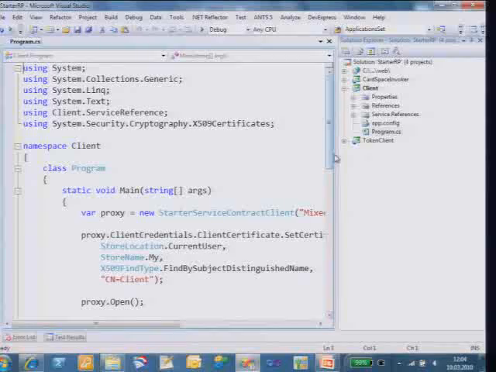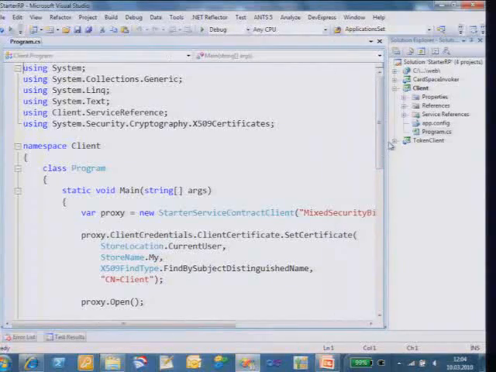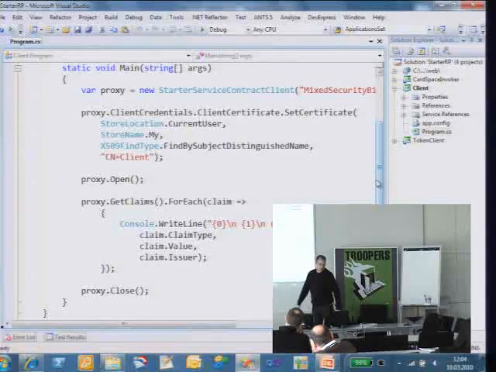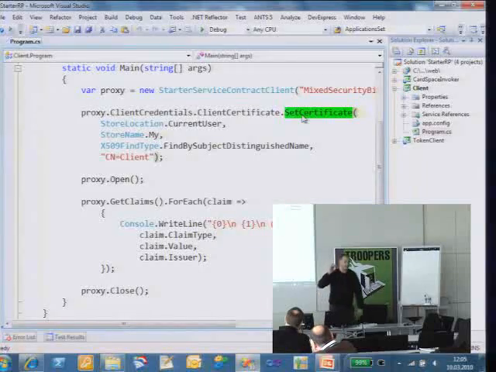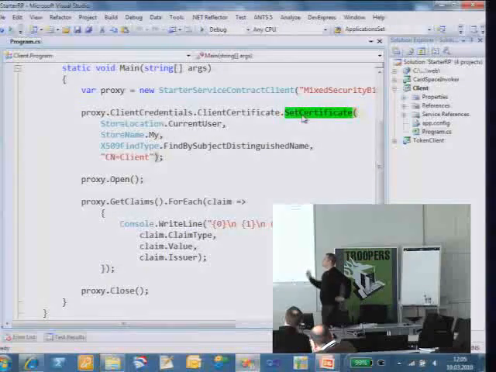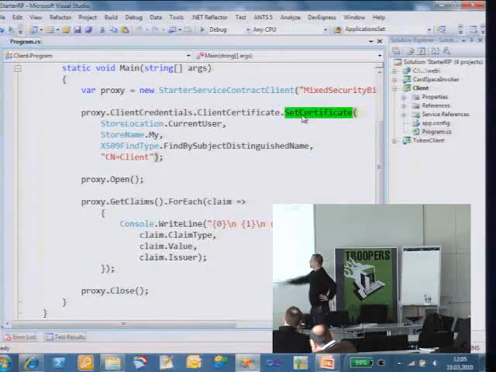I'm not sure how many people are writing code in this room, but I think even if you're not, this is kind of simple code. You create a proxy to your SOAP service. Then I set credentials, and these are not the credentials for my service. These are the credentials for my token service, right? Because this guy is in charge of authentication. Then I open the proxy, and then I make a call, and that's it.